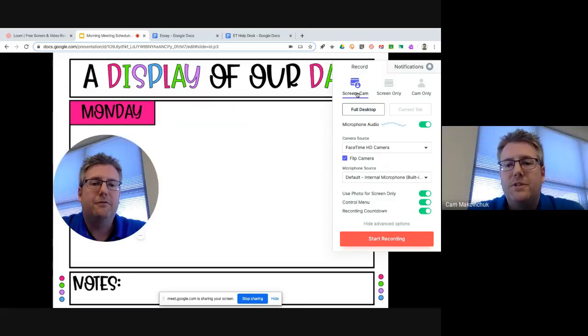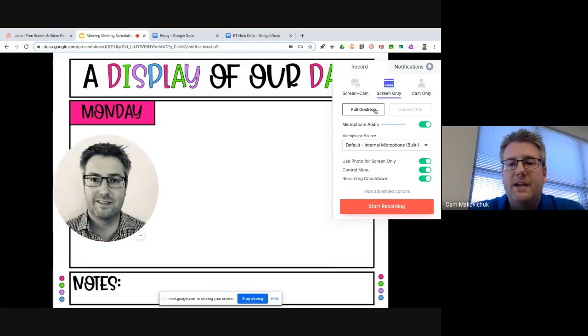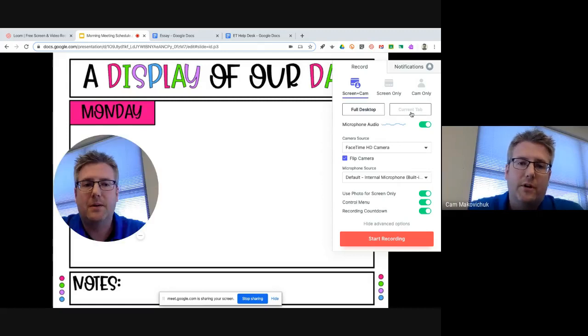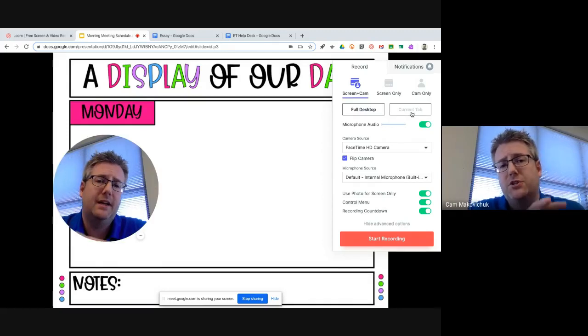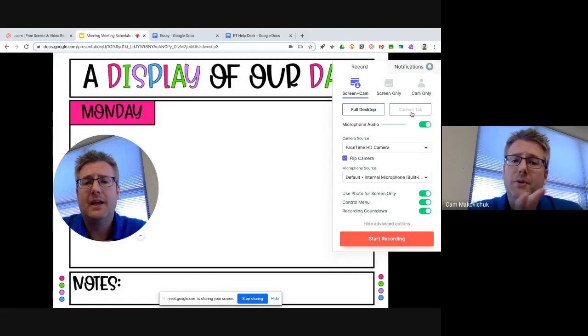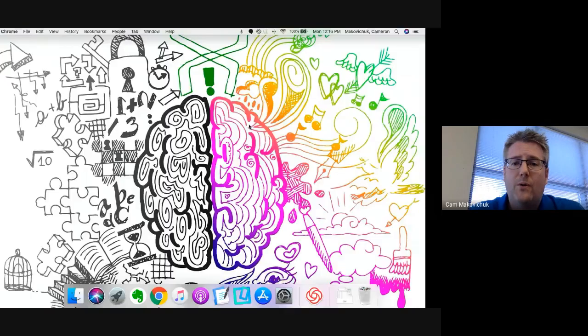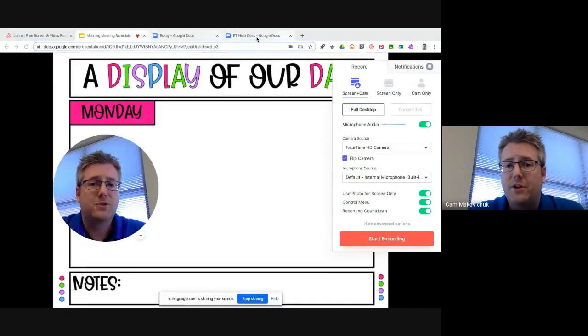Finally, if you're choosing screen plus camera or even screen only, you're going to have these two options right underneath that say full desktop or current tab. Current tab is great if you're just doing this one tab and you don't need to navigate, say, to the desktop or to any other tabs within your browser window or to any other application windows. So current tab is great just for this, for example, display of our day.